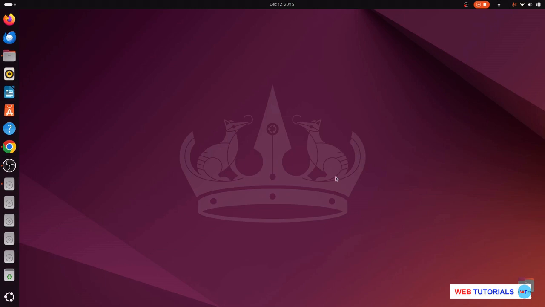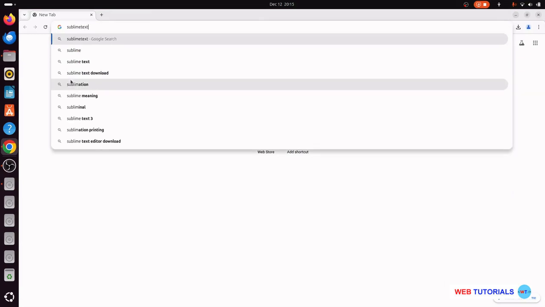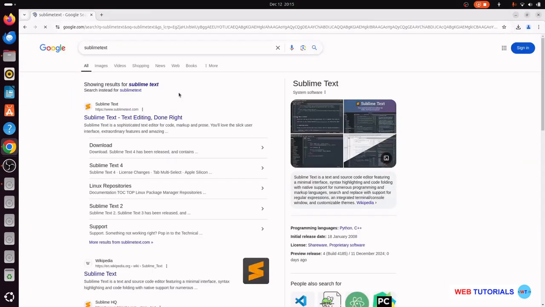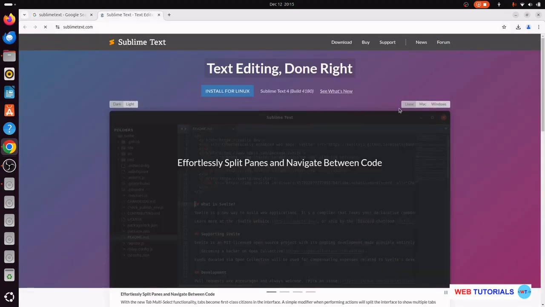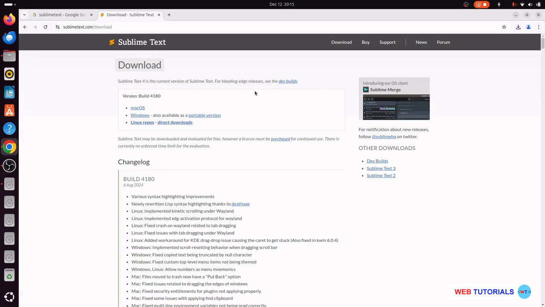In this video we will see how we can download and install Sublime Text on Ubuntu 24.04 LTS. So open your web browser and search for Sublime Text. Now click on this link from sublimetext.com. Now click on the download section. Click on this Linux repos link.